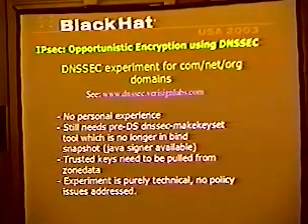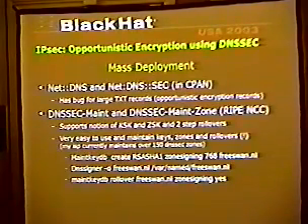VeriSign is still using some old stuff. I'll skip it. They need to update their stuff to use the DS record. They're using some older stuff. I'll just skip through this quickly.